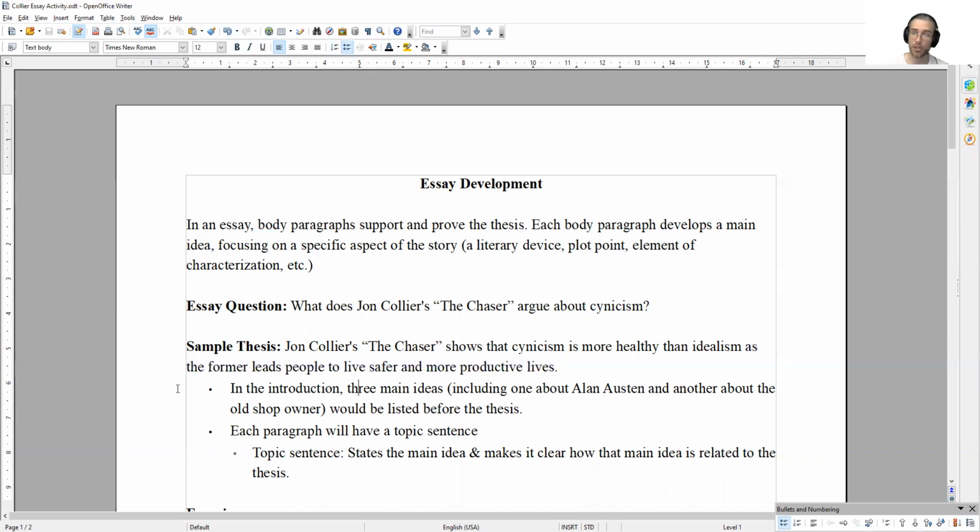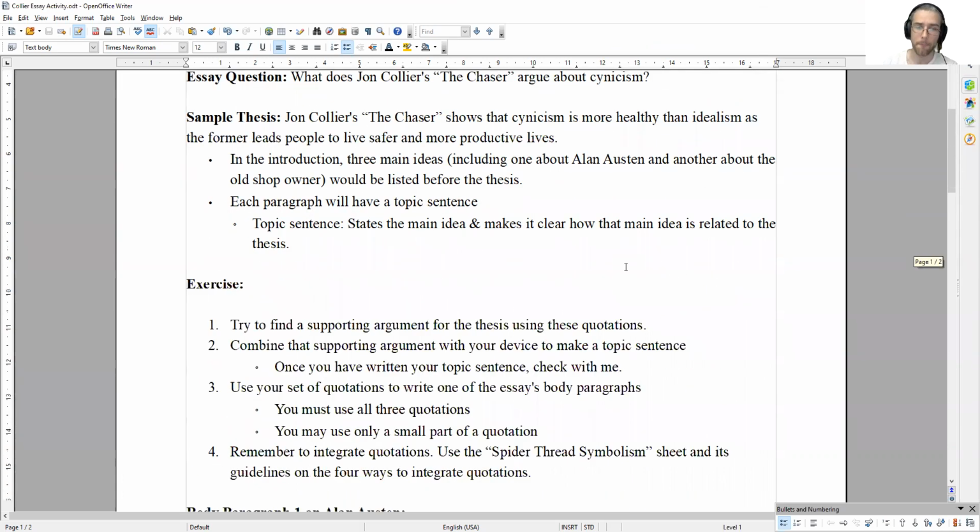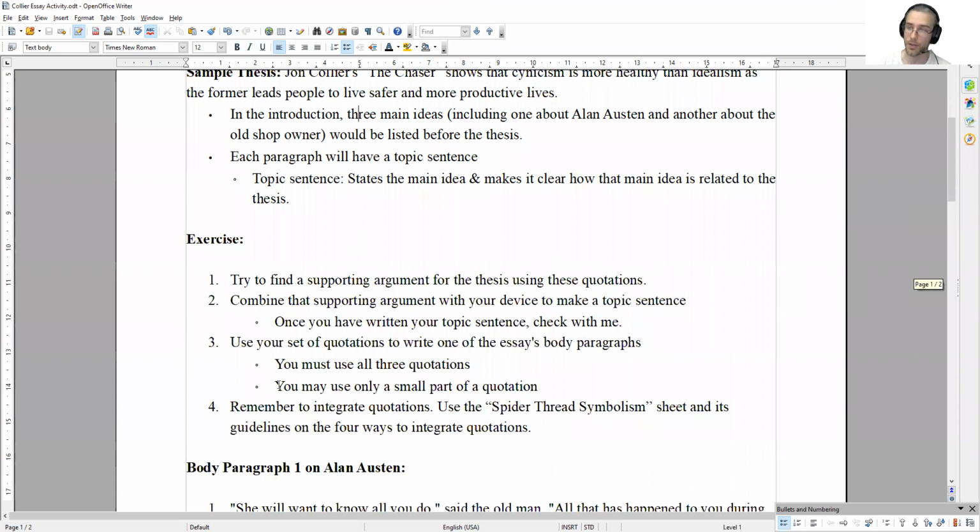In the introduction that preceded this sample thesis, obviously you would have your introduction to the topic, your elaboration on the topic of cynicism and idealism, you would introduce the story and then the three main ideas that you would discuss, and then in the body of the essay you would have a correlation between main idea 1, body paragraph 1, main idea 2, body paragraph 2, main idea 3, body paragraph 3. Now, to develop this thesis statement in the context of a body paragraph, we have a series of exercises here that I'd like you to complete on your own time.